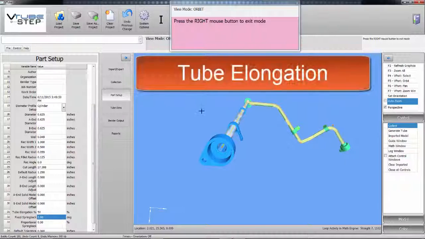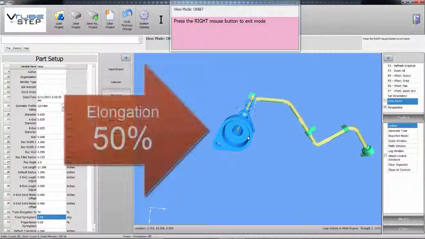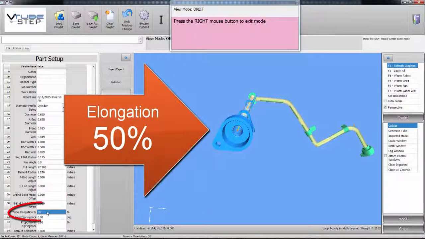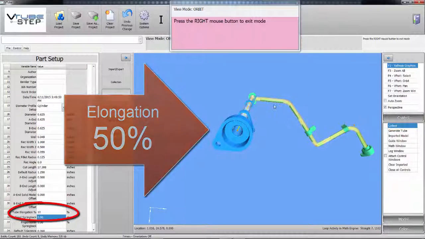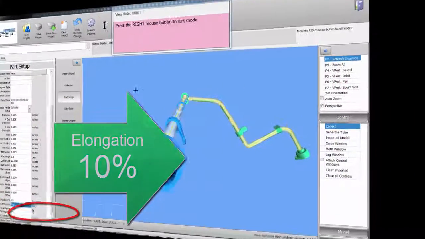I also wanted to include a way to account for tube elongation in the arcs during bending. So using the tube elongation percentage in part setup, you can actually change the length of the unbent tube in the arcs and take all of the components with that change in real time.